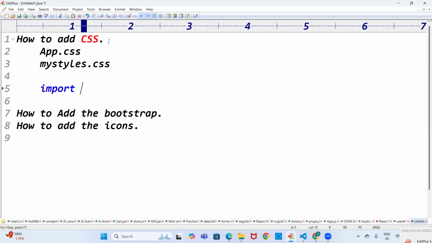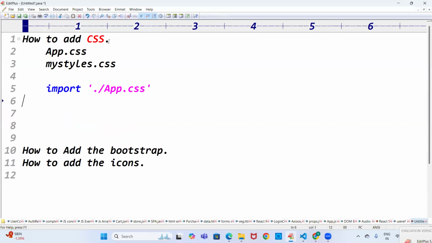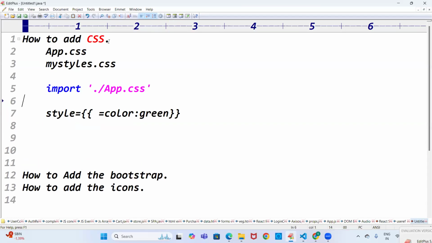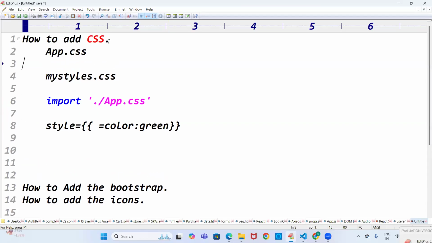We use the import statement, import app.css, to apply the CSS code, right? When writing normal CSS styles, we use the style attribute, with double braces, writing things like color green. That is inline styles. The second one is app.css, where we mostly write classes.